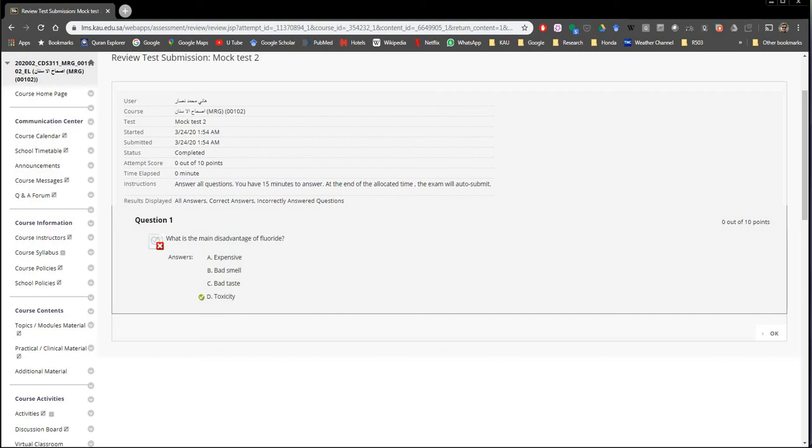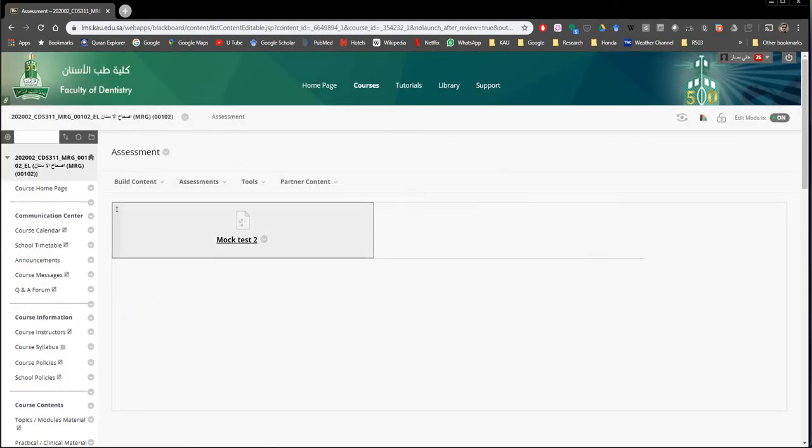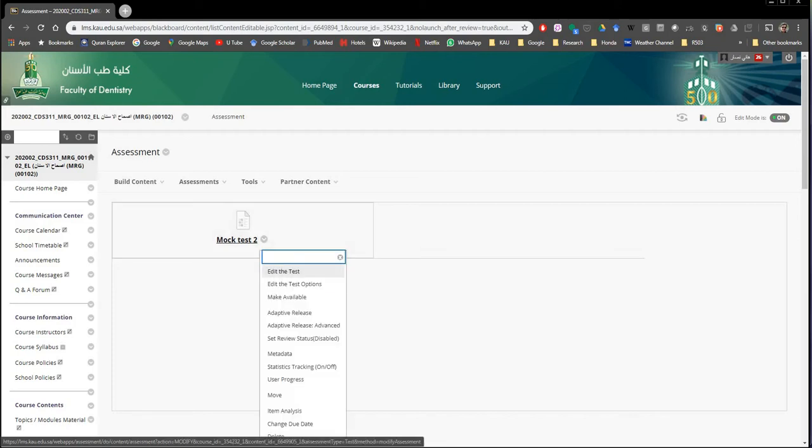So let's create another type of question for this test. This is the item of the test, and if you want to make any changes to the exam, we can click on this down facing arrow. We can either edit the test or edit the test options. The test options are related to the third step that I mentioned, which is deploying or publishing the test. However, now we want to change the test itself or the type of exam questions, so we'll click on edit the test.